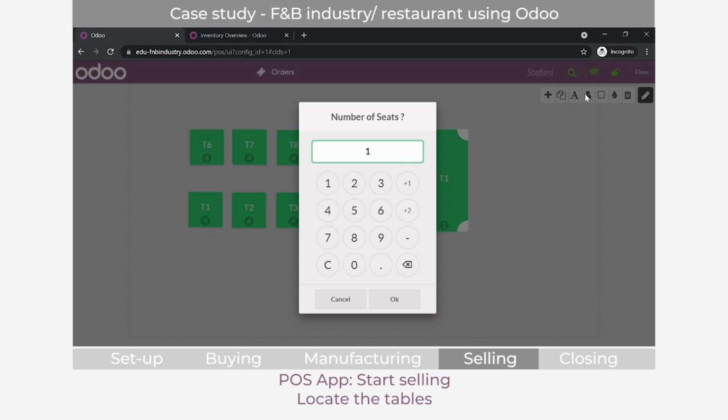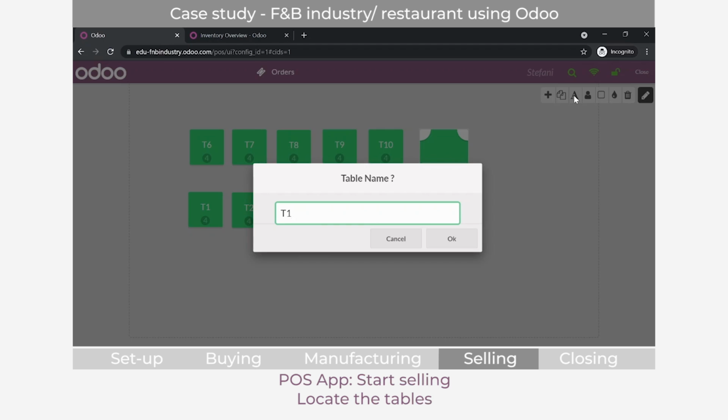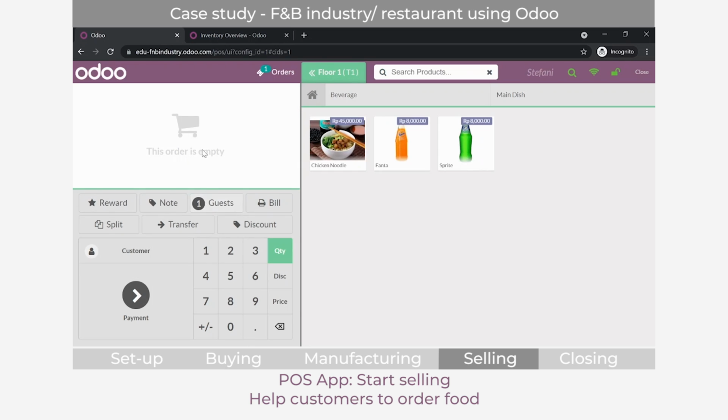Okay, so maybe we have 8 persons here. And for example, this is my big table. Okay, so once we did that, we are ready to sell our product. You can basically choose where you want to place your customer. For example, we want to seat these 2 new customers coming in at table 1. You can click on table 1 and help them to order.